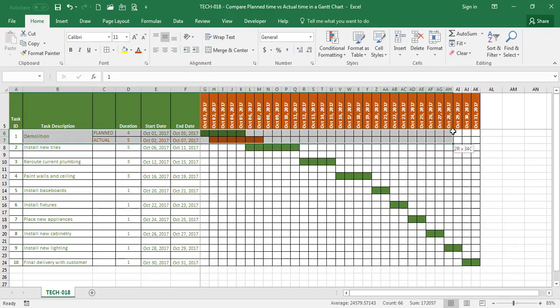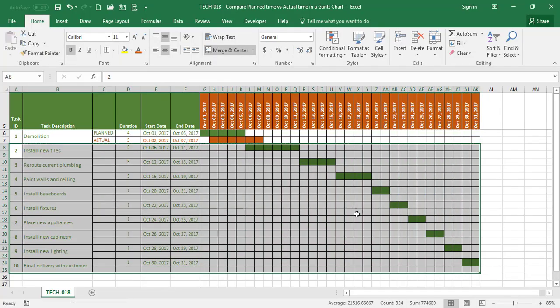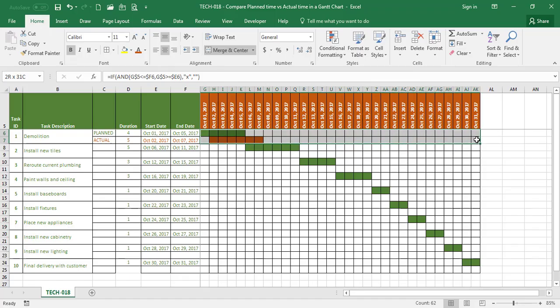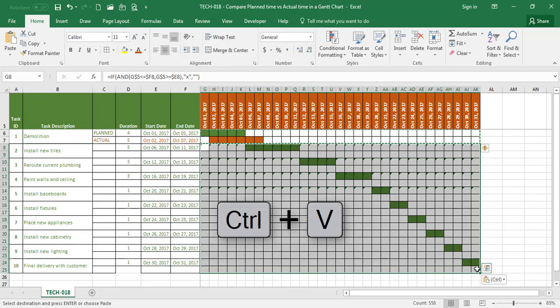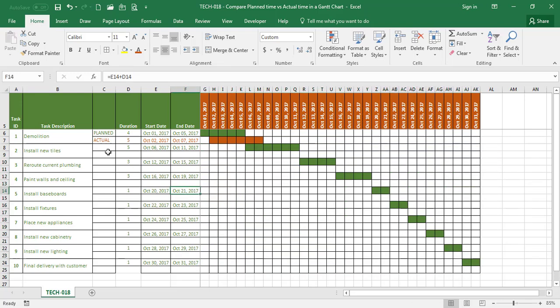I am now going to copy all this format down till the end of the table. I am going to copy this pair of rows till the end of the table. Once again, I'm going to get rid of this error by hitting ignore error. And I have a full table now, where I have planned and actual for each of the tasks. Now it's just a matter of populating your table here.